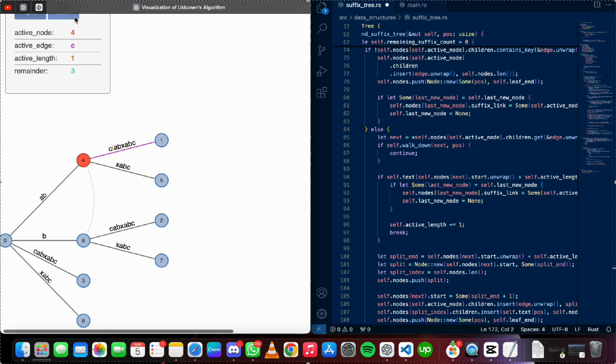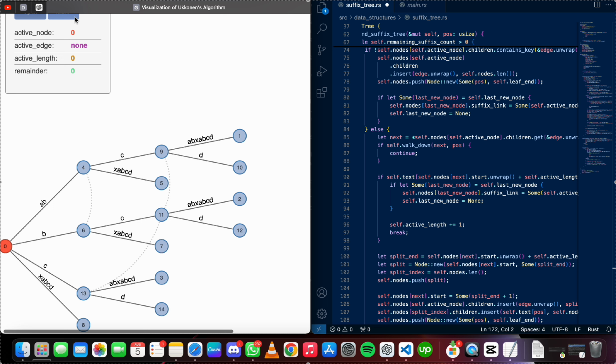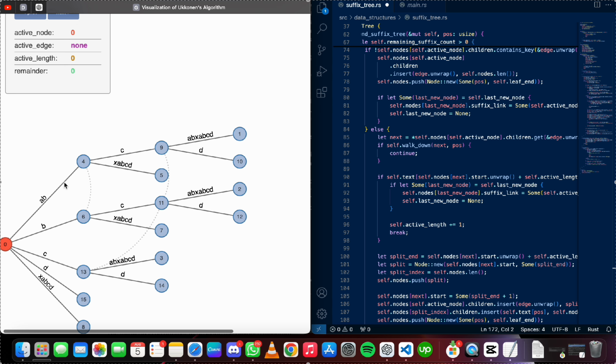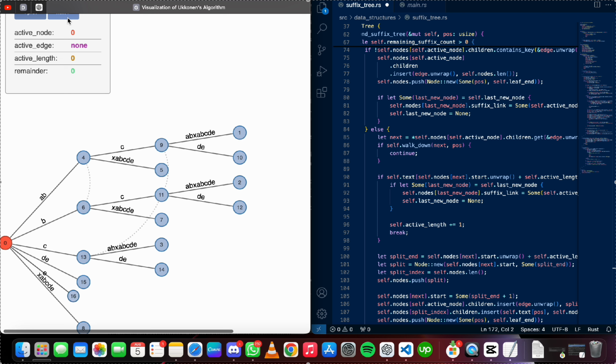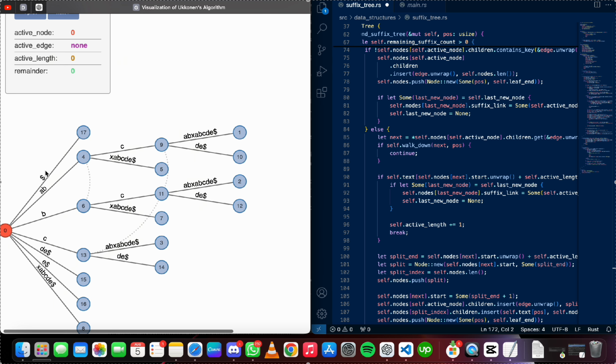For the new character D, a new leaf node is added to represent the suffix starting with D. This character wasn't present in the earlier stages, so it results in a new branch in the tree. As we reach E, we similarly add a new leaf node, extending the tree to represent the suffix starting with E. Finally, we add the unique terminator $, marking the end of the string. This ensures that the suffix tree represents all suffixes, including those that end with the end of string marker.